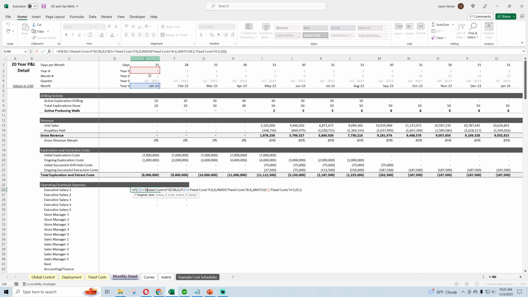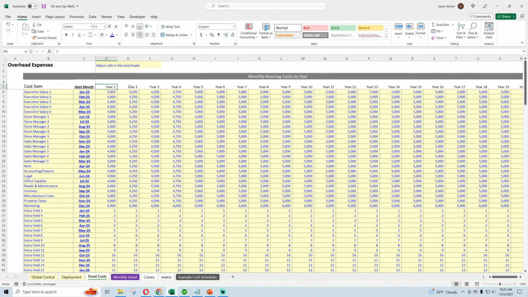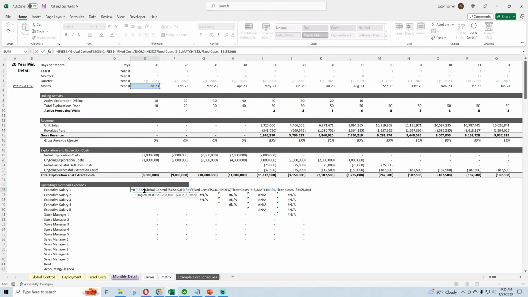Oh, E2. So we know we need this to be there. Lock this. Lock that. That can roll down, and this is locked. Fixed cost should be, I believe, row 4. Oh, nope, 5. Now we have an error. What's going on with this? So if E5 is greater than that 0, otherwise if E5 is less than fixed cost C6.